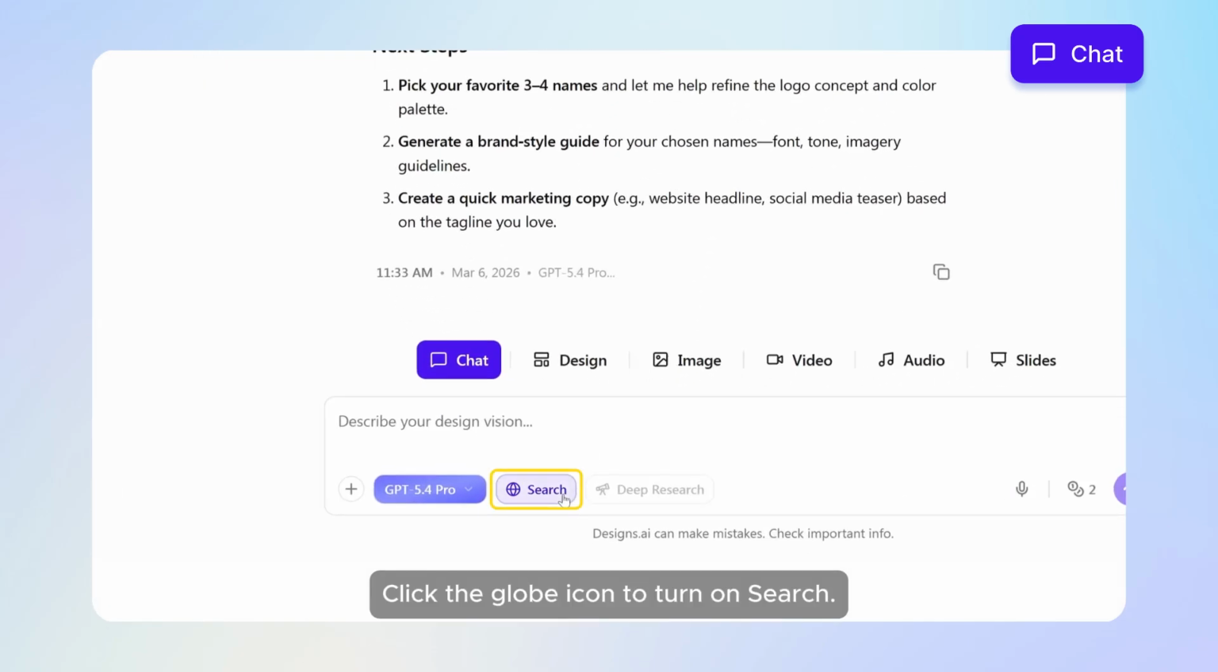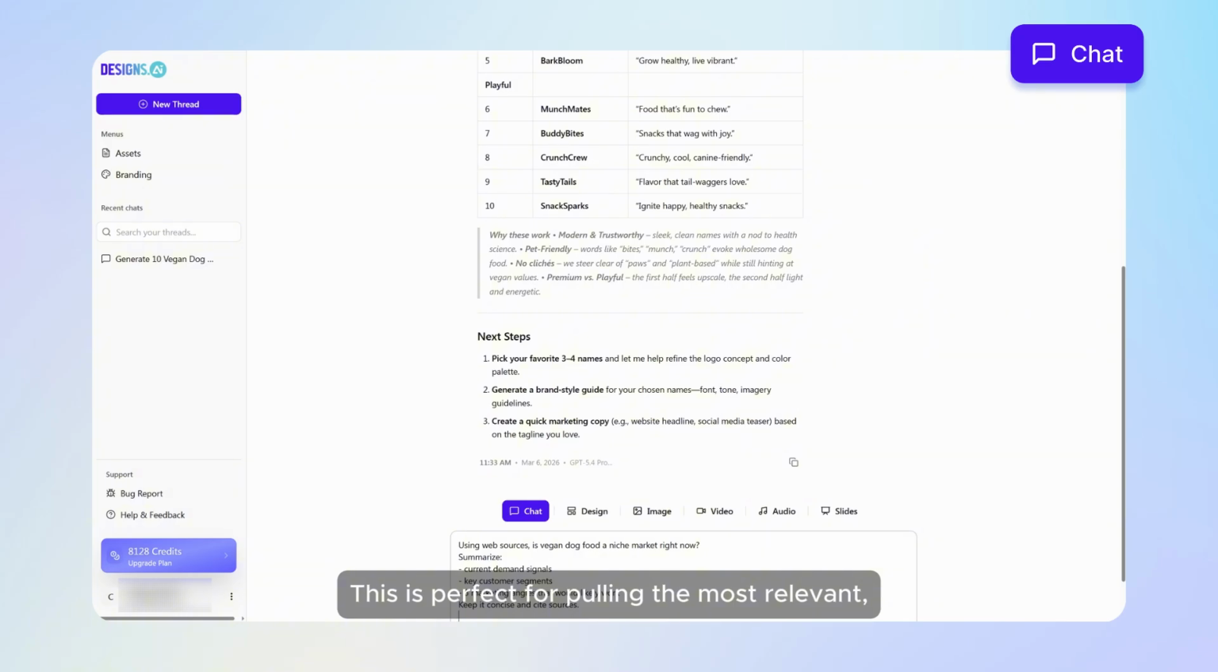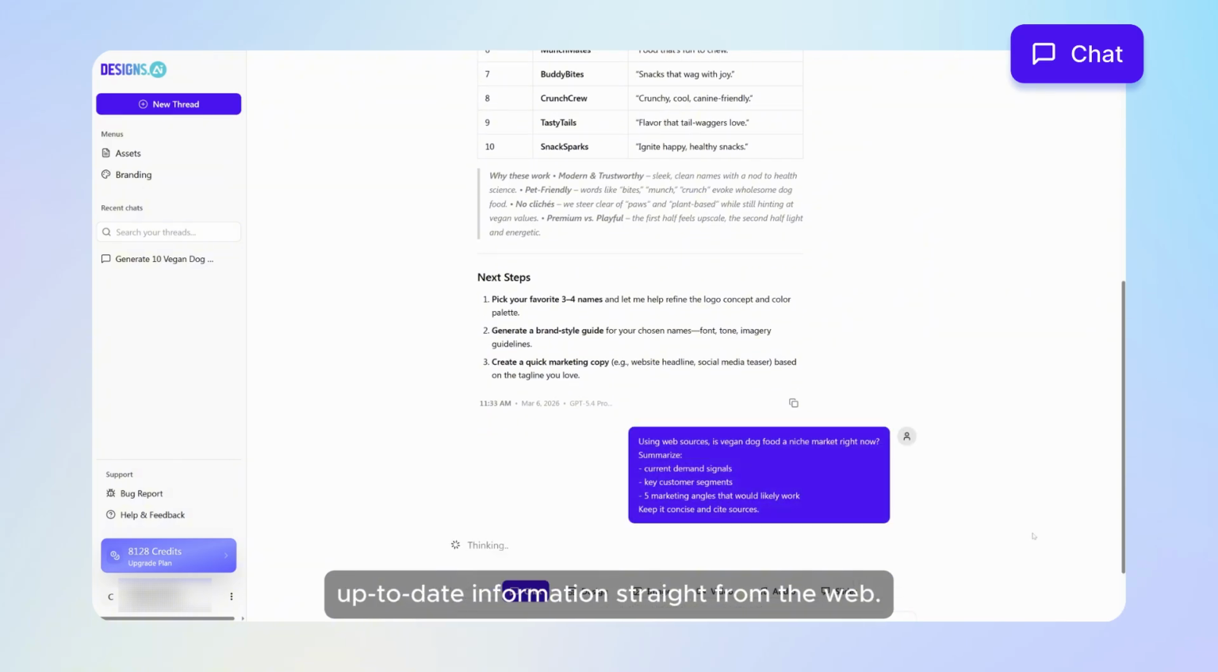Click the globe icon to turn on search. This is perfect for pulling the most relevant, up-to-date information straight from the web.